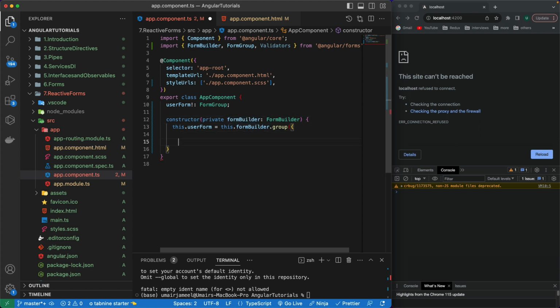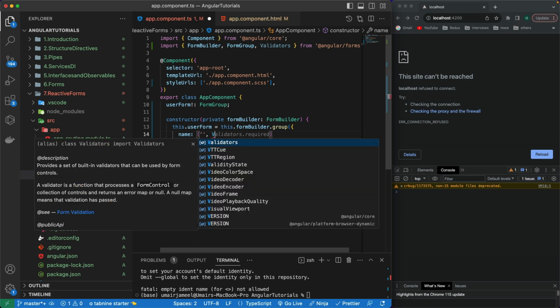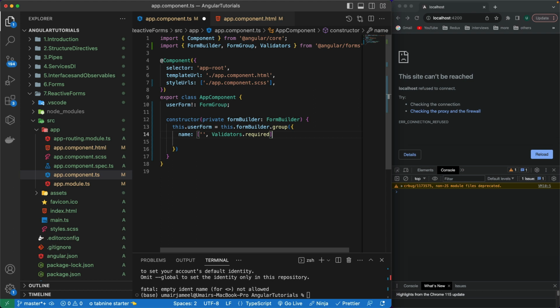Okay, so let's close it like this, and inside it let's create the name, and I'm going to give it Validators.required to make the name required. Make sure that you watch this video till the end, because I will also be talking about nested forms here, and also about the form array. This is a long, extensive video which can help you create long forms as well.